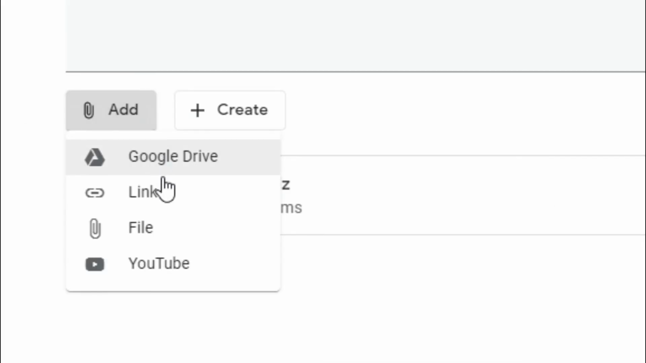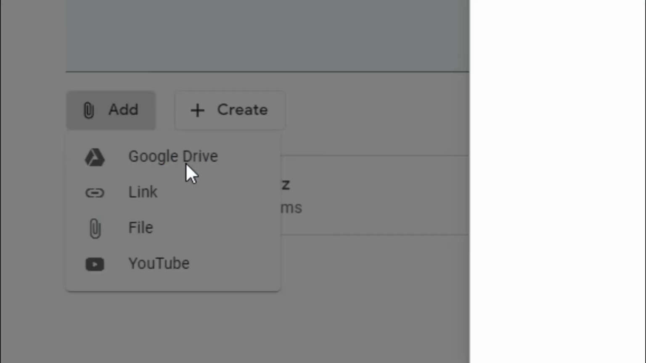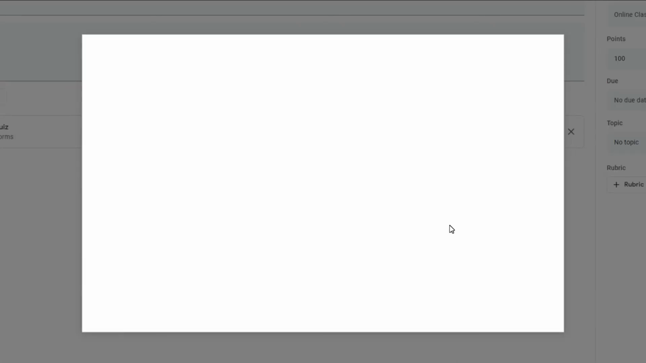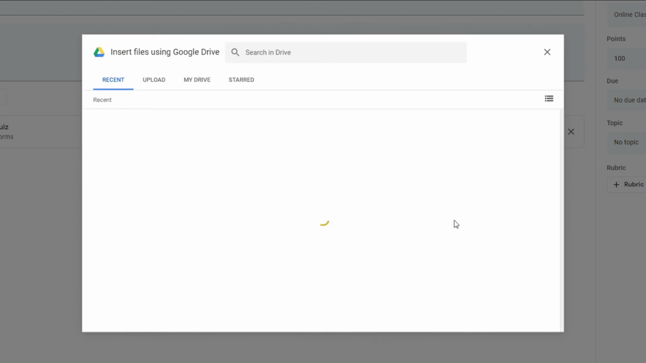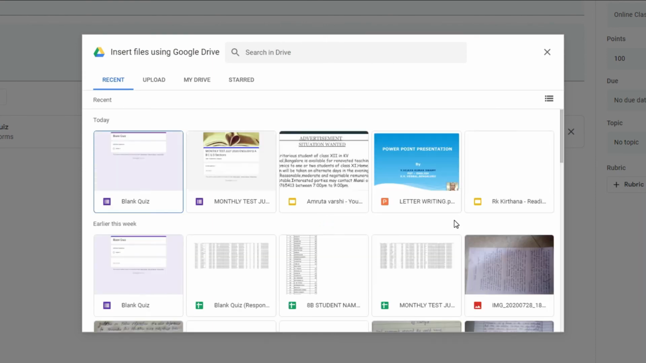Click that add. You will get here Google Drive, link, file and YouTube. You can directly link your Google Drive, or you can directly copy the link and paste here. So let us see how to link your Google Form into your Google Classroom. So select Google Drive. Once you select Google Drive, it will open your Google Drive.